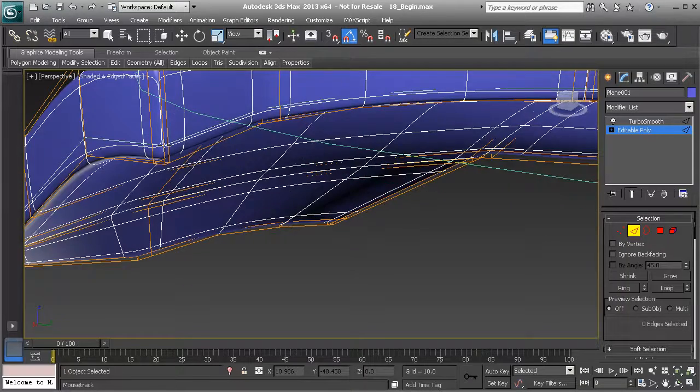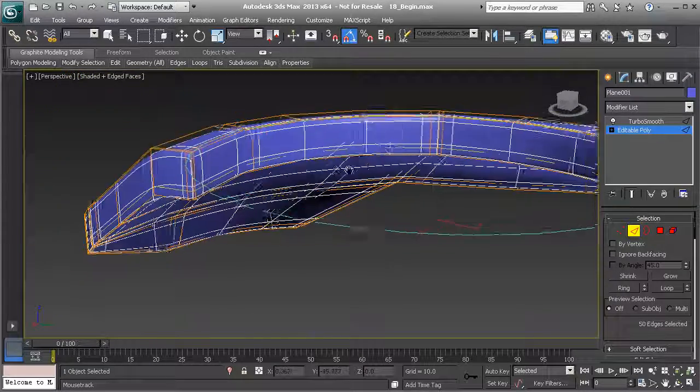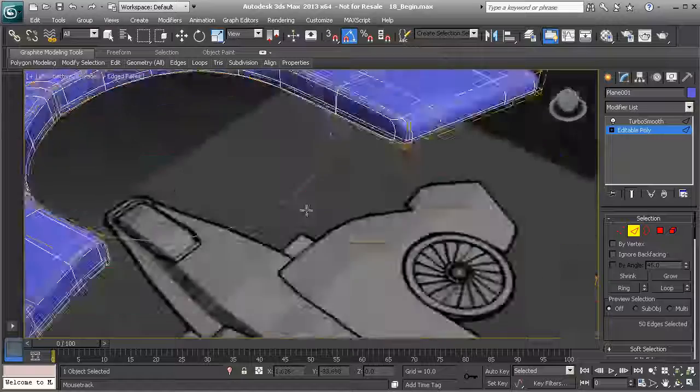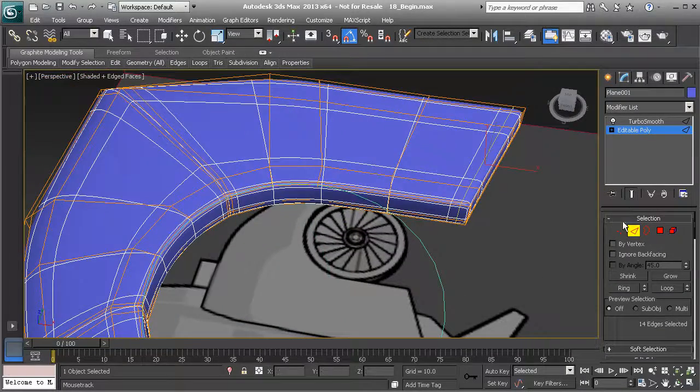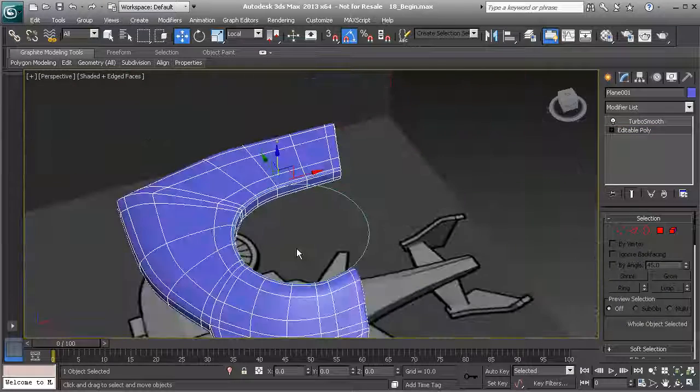Let's go across the bottom. That looks good. And then also across the back here. Alright, so let's turn off Edge Mode and let's take a look at our model.